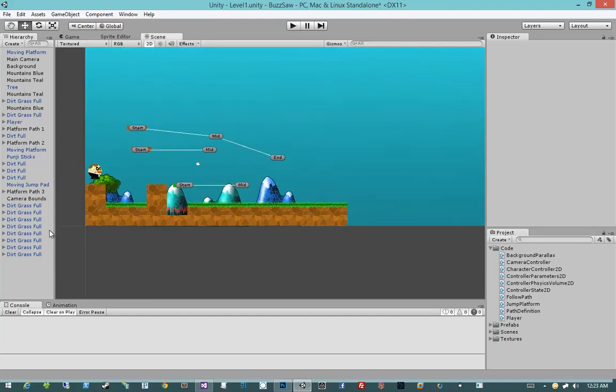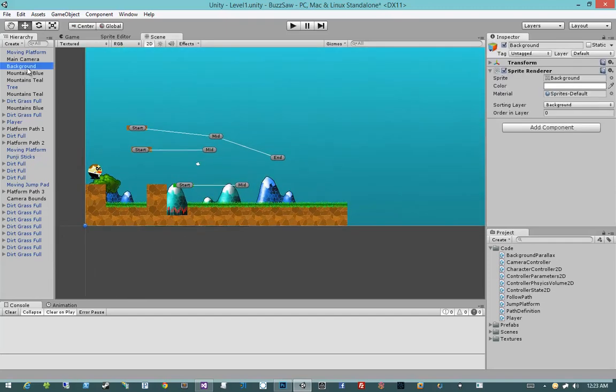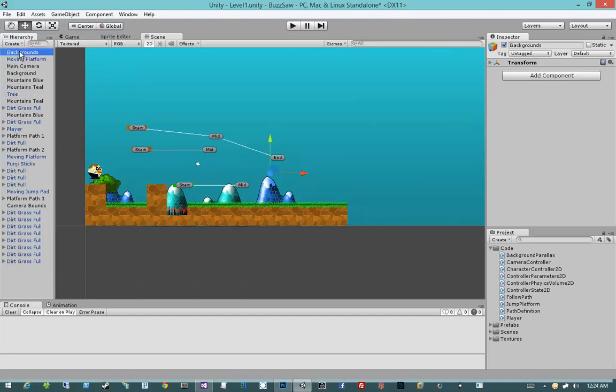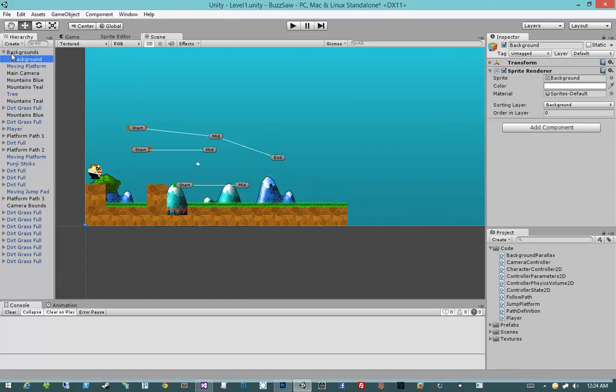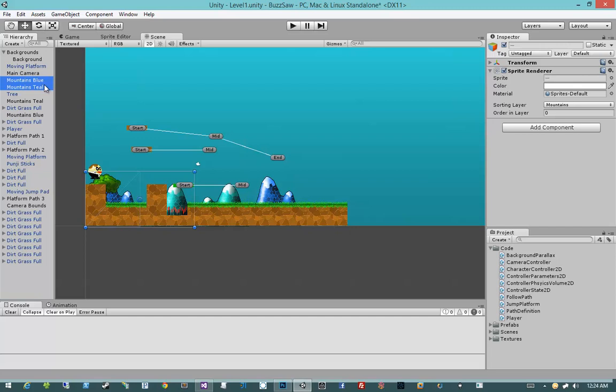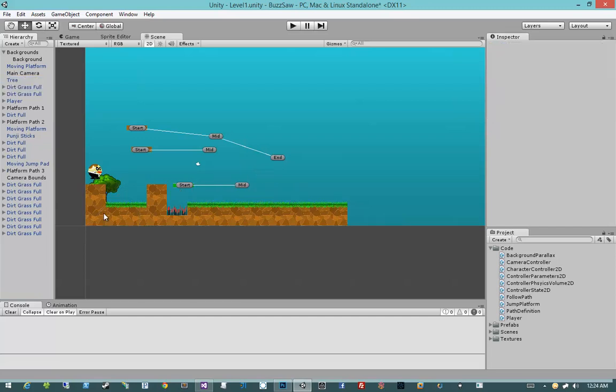Alrighty, so to keep everything nice and clean, I'm going to create an empty game object and call it backgrounds. Then I'm going to create our 3 parallax layers as children of backgrounds. I'm also going to take background and make it a child of backgrounds. Let's go ahead and delete all of my mountains, my blue, my teal, my blue. I think that's everything. And let's go ahead and delete our tree as well.